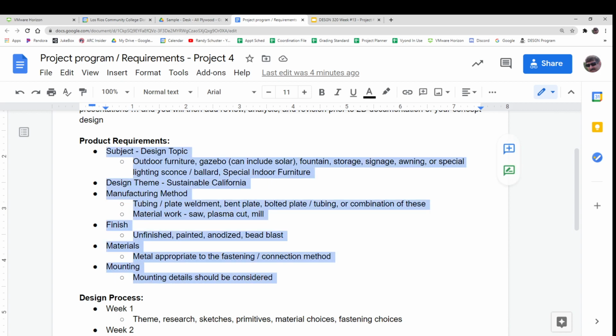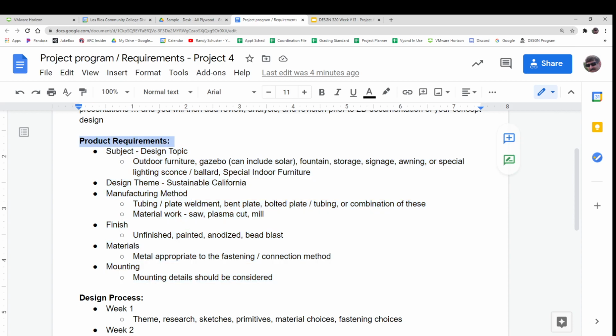Now we're doing 3 weeks to get through the concept design. Once you get into the details, the details should all support the concept. Lots of things can change when you get into the detail. But those are the product requirements. Kind of cool. It's wide open. If you're interior design, there's lots here for you. If you're mechanical design, there's lots here for you. If you're landscape design, there's lots here for you.